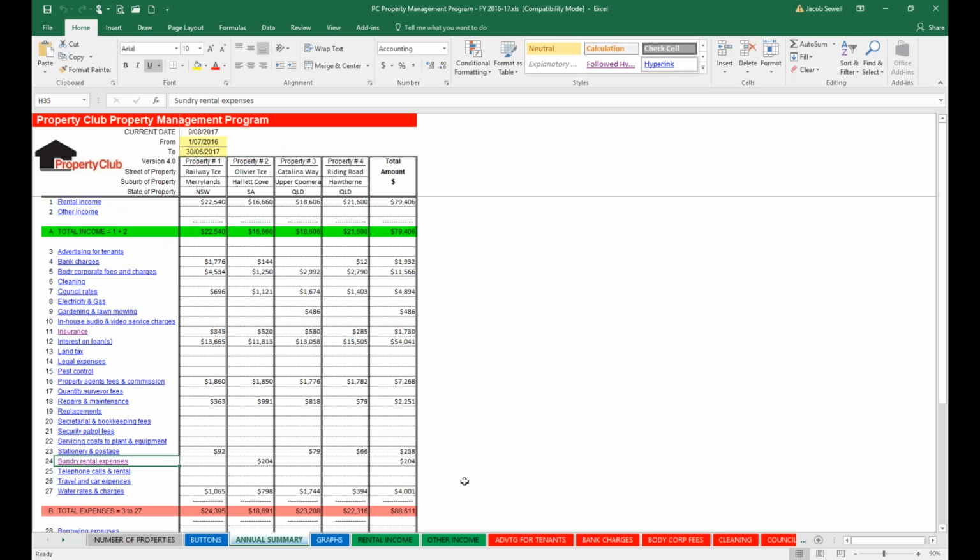So this is the annual summary page. This is not where you enter the data. You actually enter it in all these sub accounts here, and then they automatically populate up here. Don't enter them in here because there's all formulas behind it, as you can see up the top here. So you don't want to mess any of that stuff up.